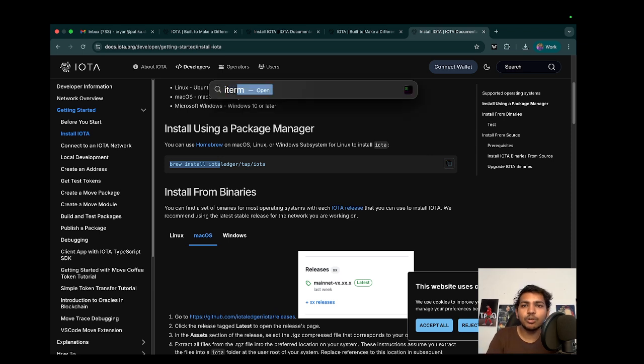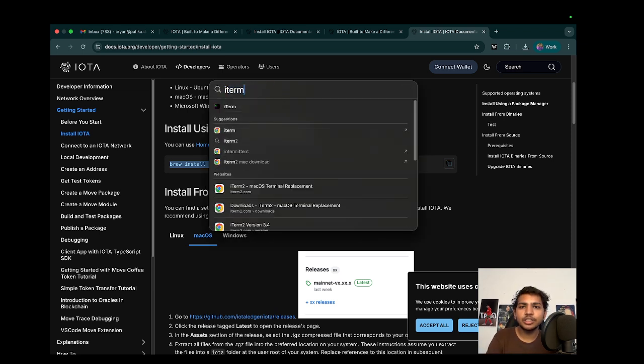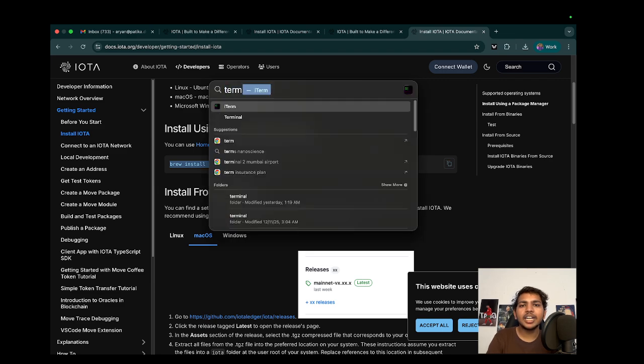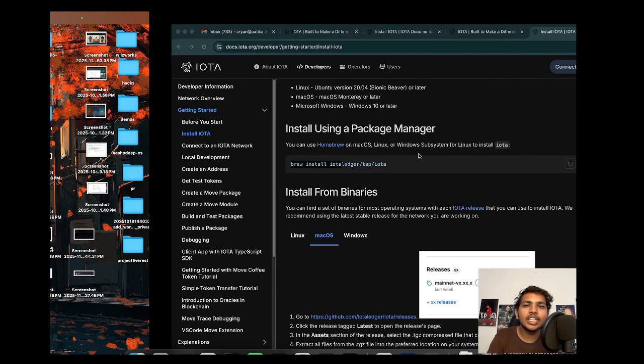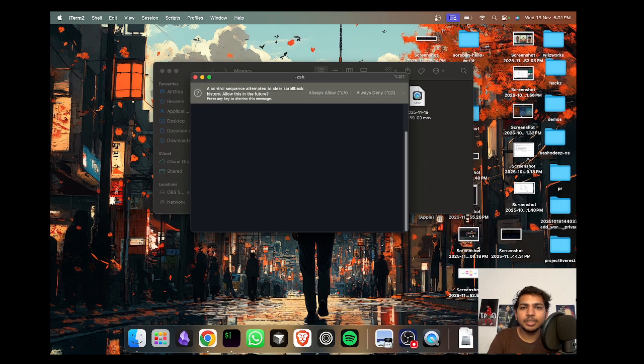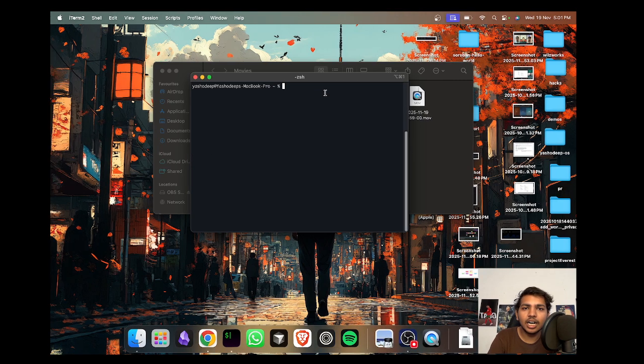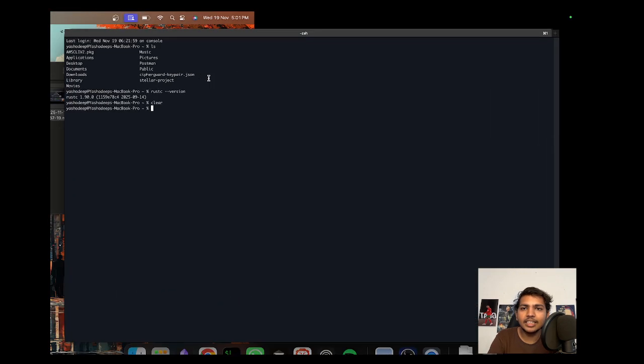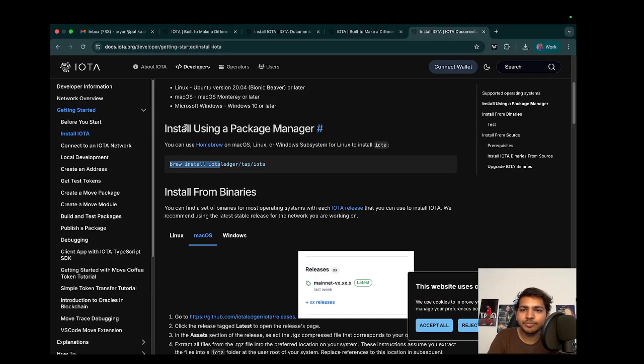I'll open my terminal. You can open it using the regular terminal, but I am not using a regular terminal. I am using an external terminal called iTerm. Let me clear this out, allow the access, and make it a big screen.